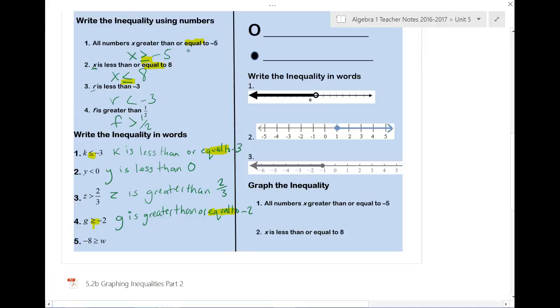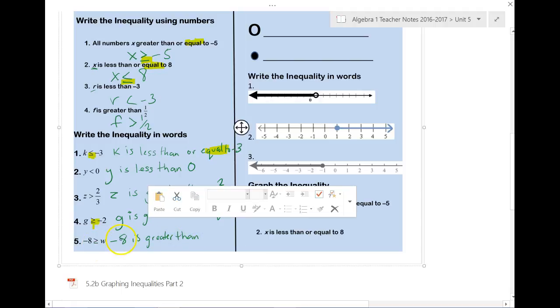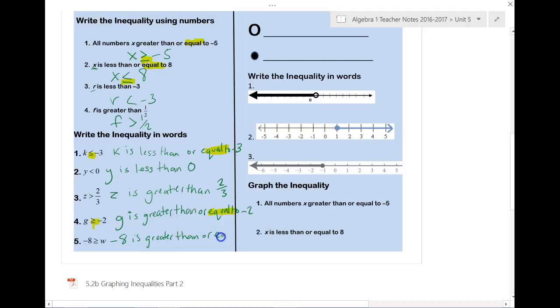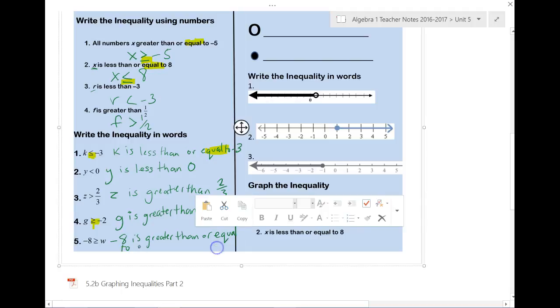Now this one, it doesn't start with the letter. It actually starts with the number on the letter. So that's what we're going to start with. So -8 is, the mouth opens to the 8, so is greater than, and we see the line underneath, so or equal to w.